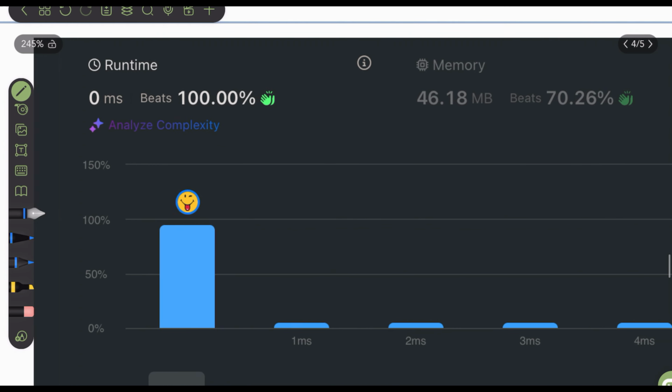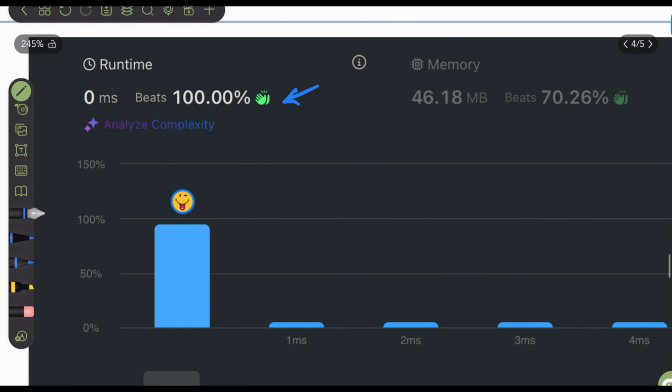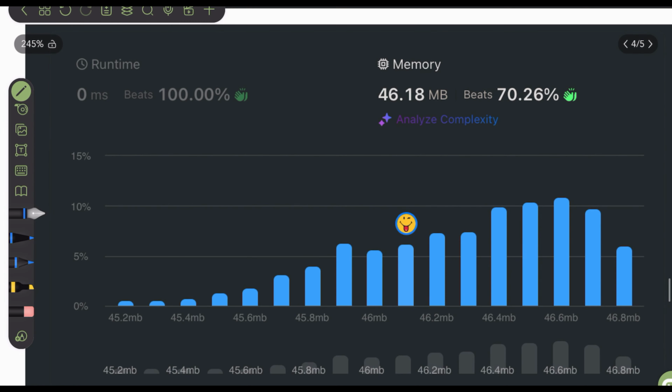This solution beats 100% of the submissions made on LeetCode so far in terms of time complexity, and in terms of space or memory consumption, it beats 70% of the solutions.